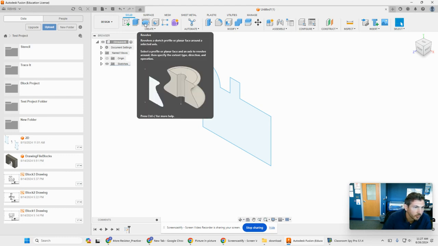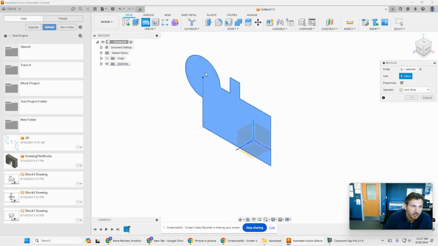So the Revolve is going to basically extrude around an axis. So it's going to spin up to 360 degrees. You can actually do it less if you want. Alright. So when I hit the Revolve tool, notice it has found my shape. So my profile is already selected, which is noted right here.